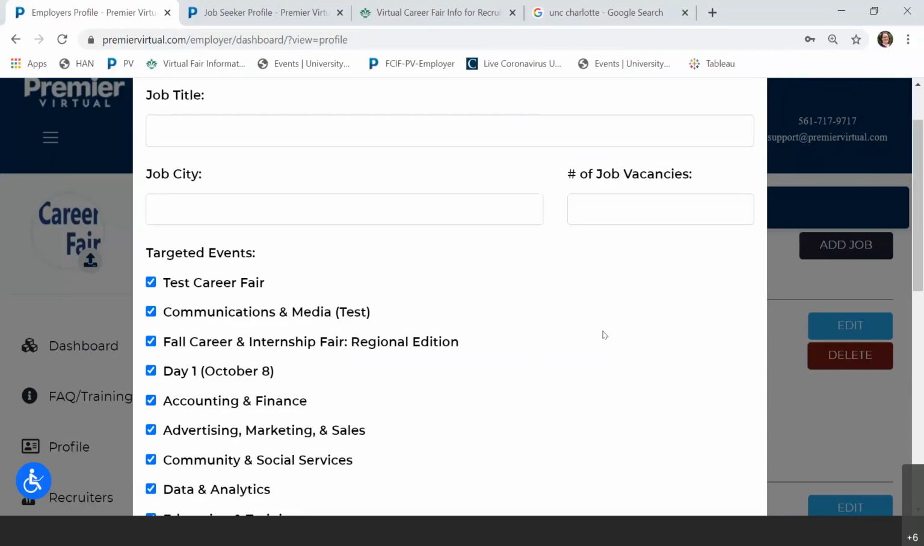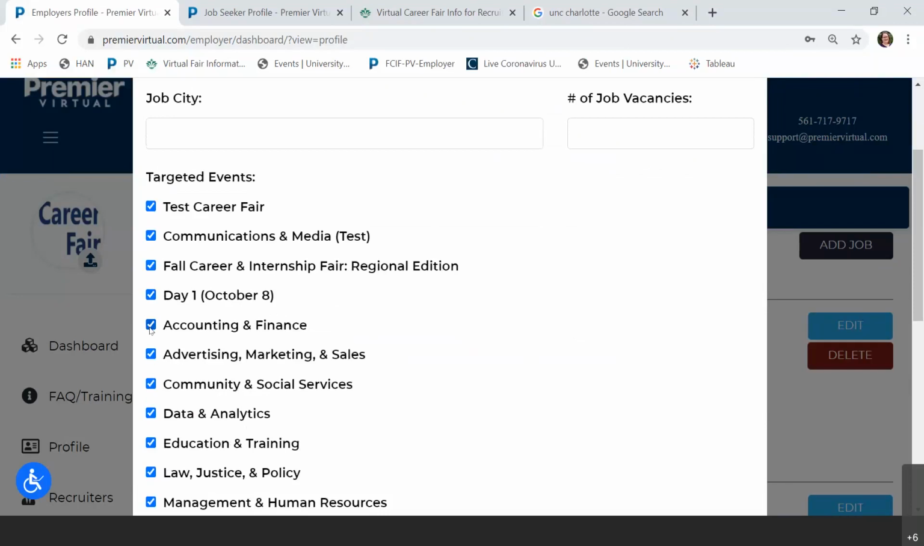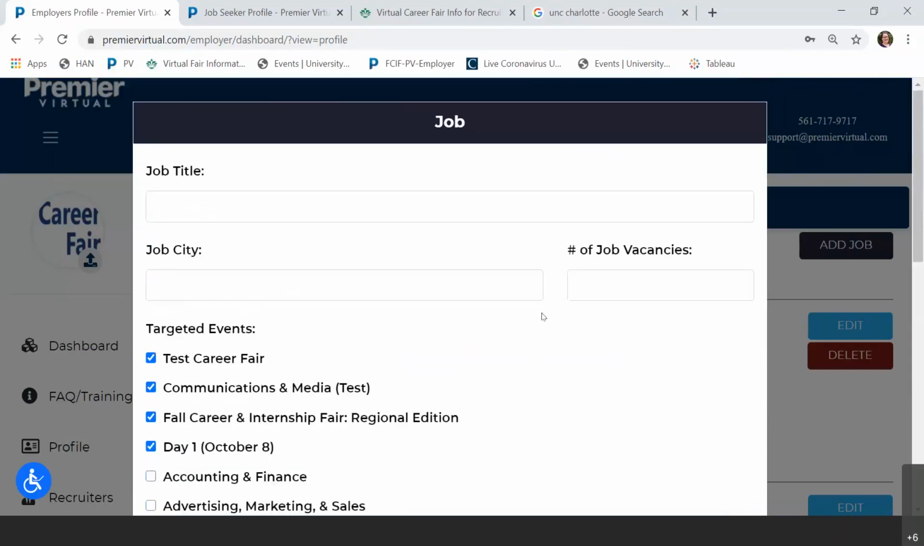So if you're creating a position and you want to target it, you would just uncheck any sections that you don't want it to show in. That is optional, but that is a feature that you can use to target your job postings.